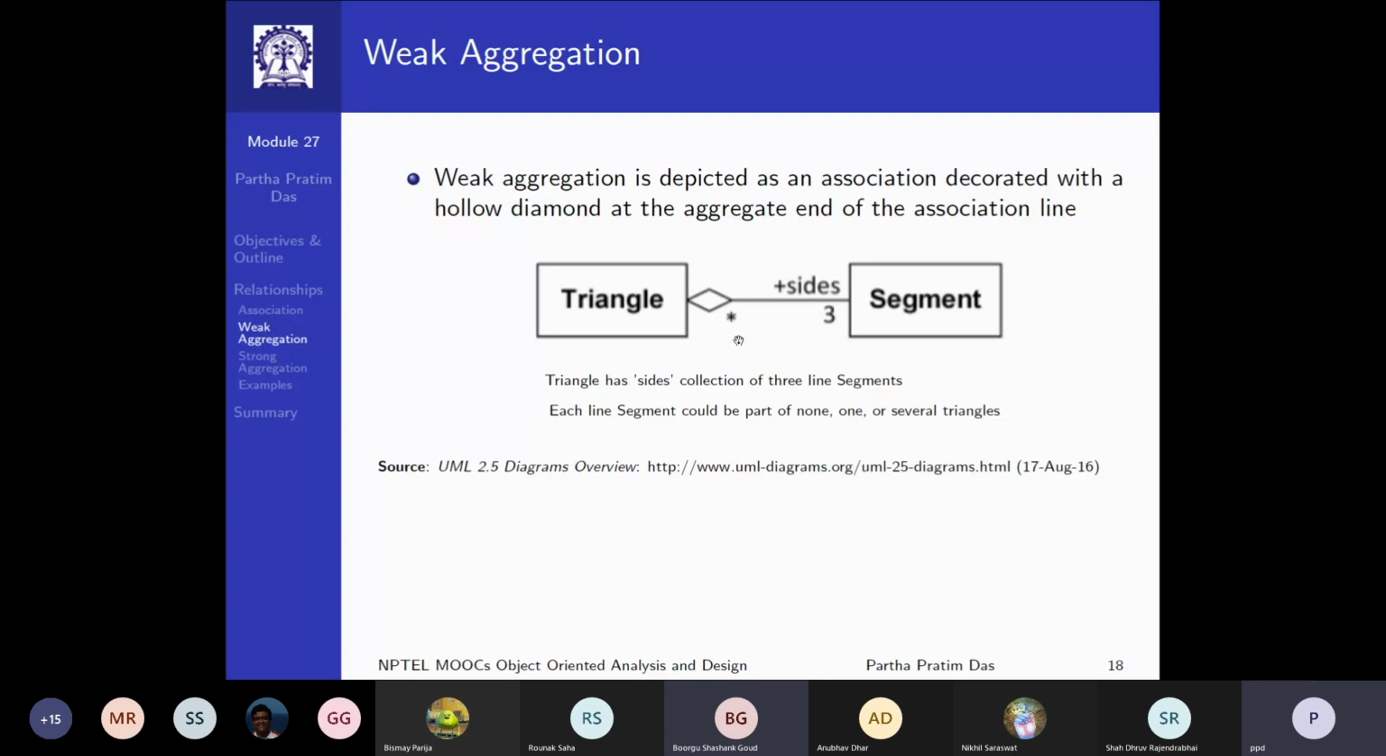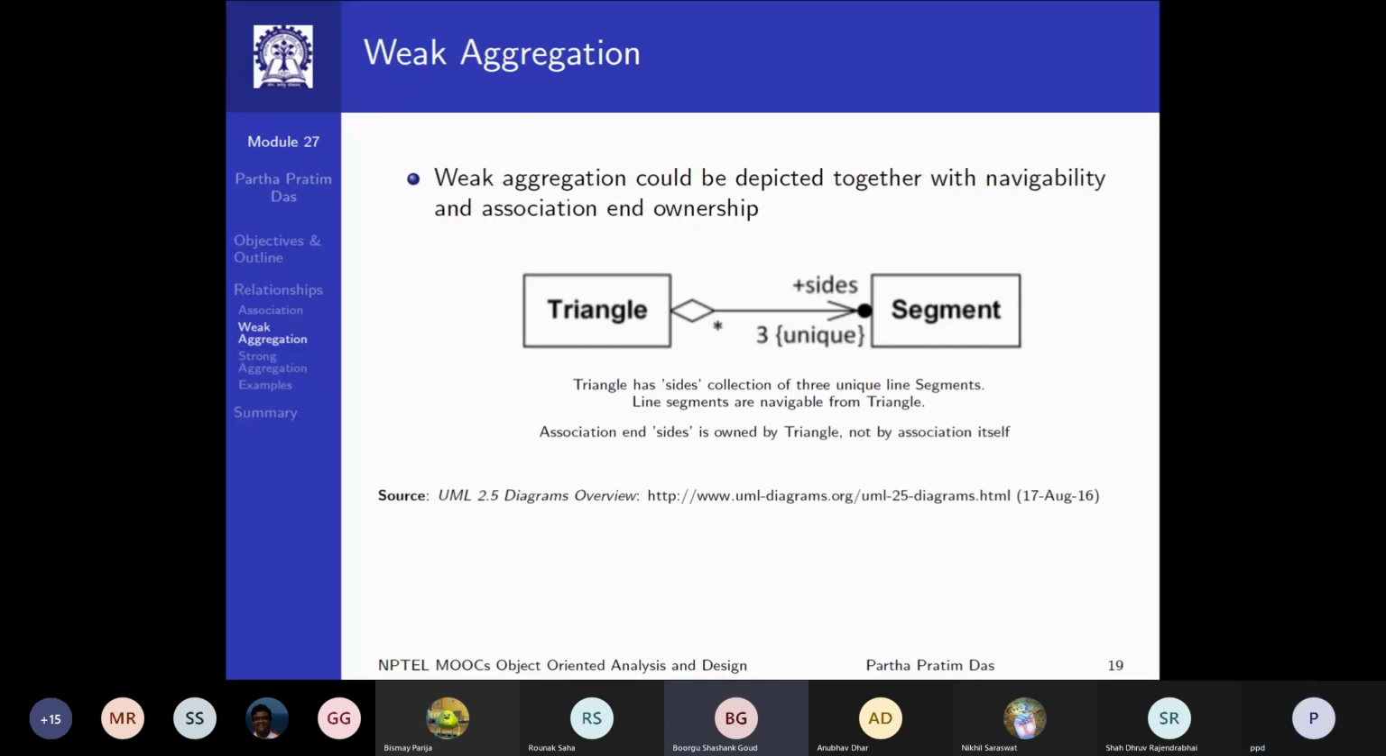And any segment could be part of no triangle, one triangle, several triangles, and so on. If you want to uniquify, then you can say that this is 3 unique, that is, triangular sides: a collection of 3 unique line segments. That is, no line segment can take part in forming more than one triangle. And you're also saying that line segment is navigable from the triangle. Which is, given a triangle, I can find out which are the segments, but not the other way around. Okay?